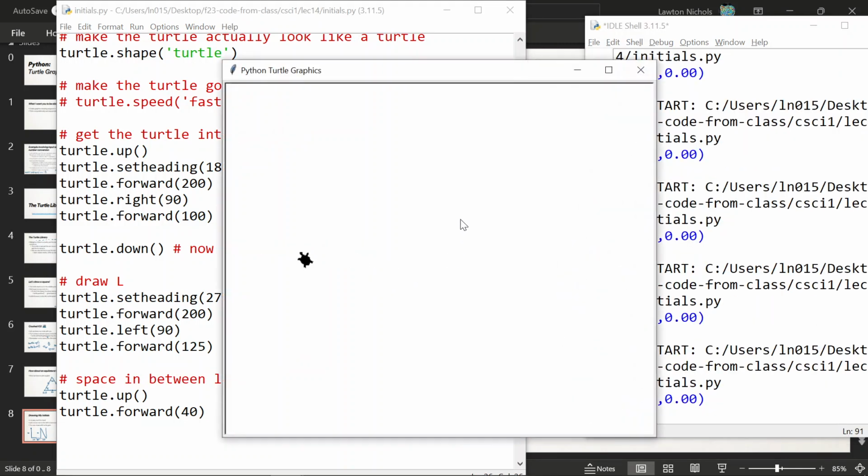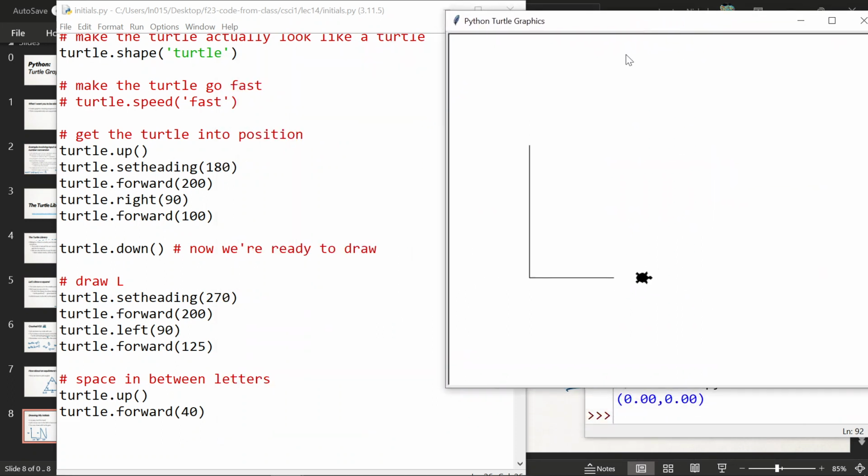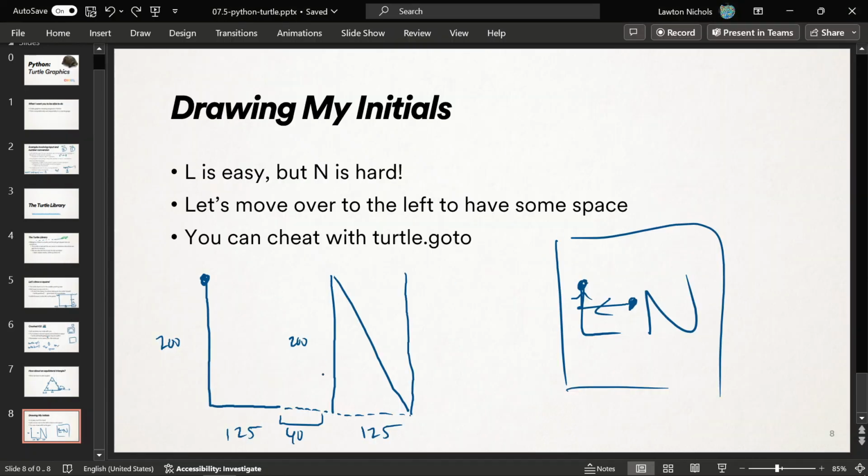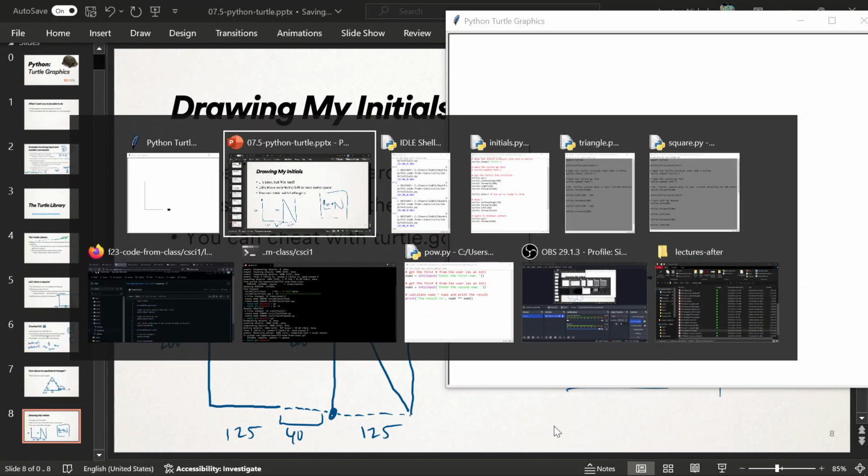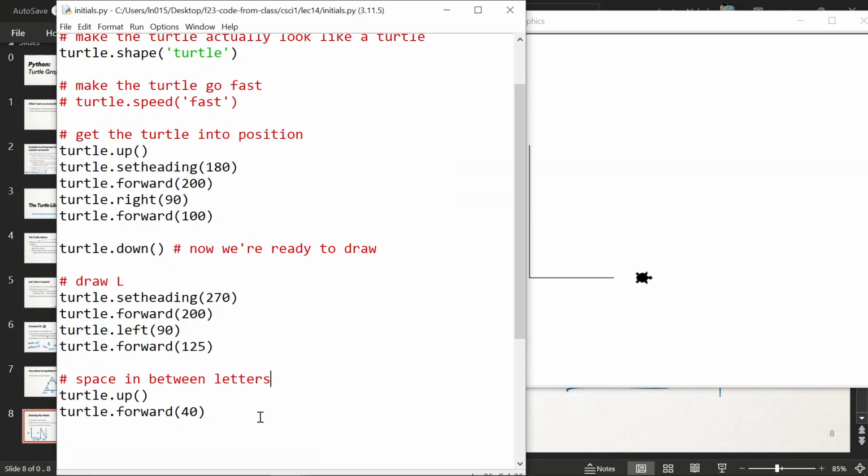So if you pick him up, then if he goes forward, he's not going to make a mark. And so now he's at the right spot to start drawing the N. He's at the bottom left of that N. So now that's where he is. And so we can put his tail back down because we're ready to start drawing again. Turtle dot down. Now we're ready for the N. Draw the N.